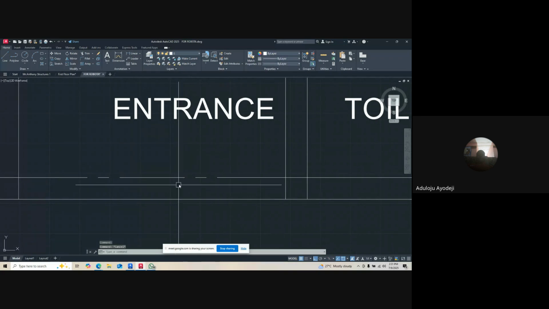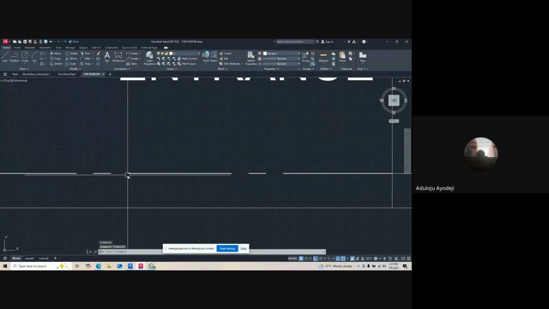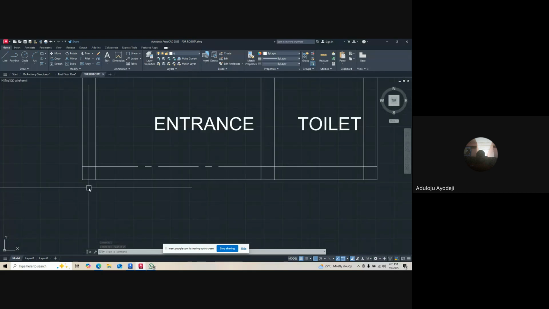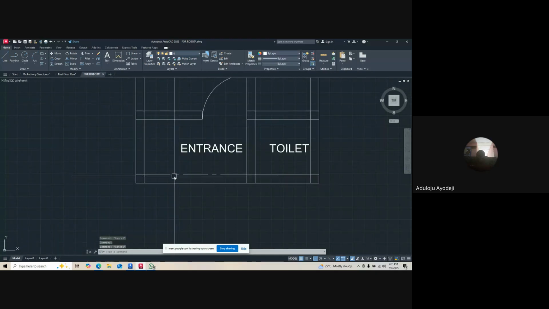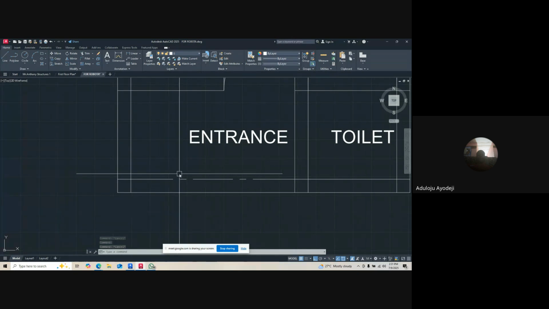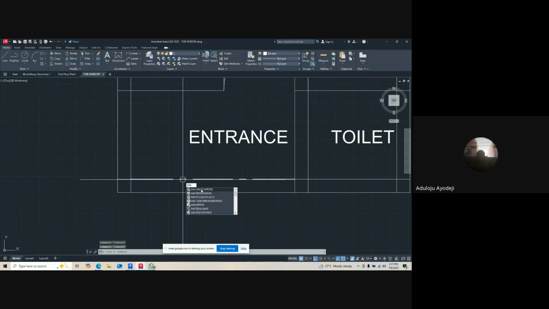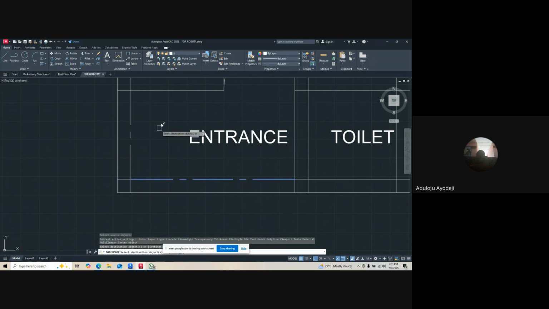So you can see that this place is showing dotted. Are you there? Dotted. Yes, sir. All right. So I don't want to stress myself on doing it here again. I will just type MA, which is match property. We are going to see the magic of match property now. Match property just helps you to match things that you want to look alike. I will click on it, I will match it.